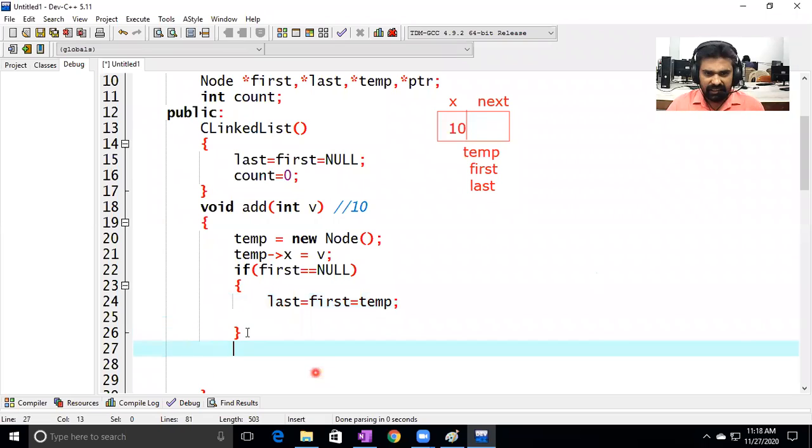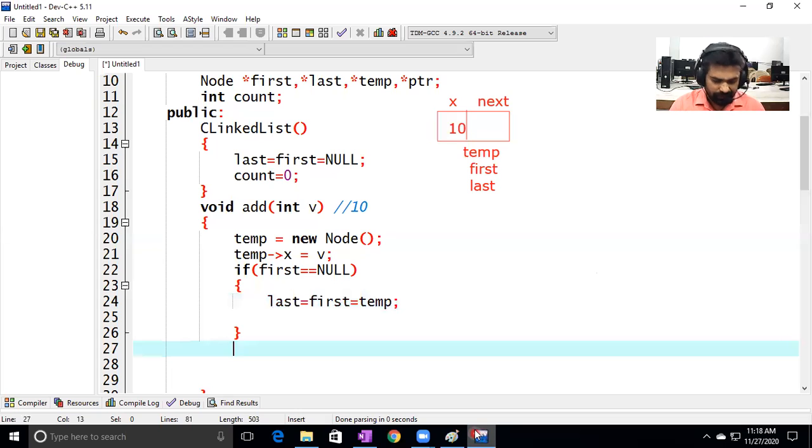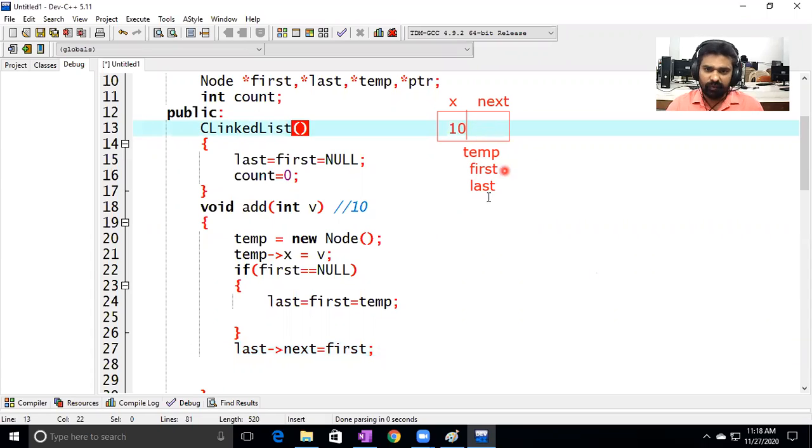Okay. After that, the last node's next value. In a circular single linked list, the last node's next holds the first node's address. So write last.next = first. Here I am writing last.next = first. That's it. So this first is becoming the last node's next node. Here this first node's address will come. So in this example, this one is the first node, this one is the last node, and the last node's next value is also this first node's address only.